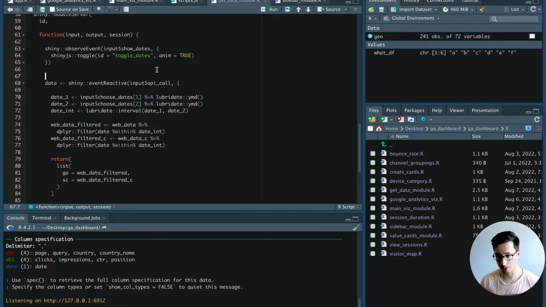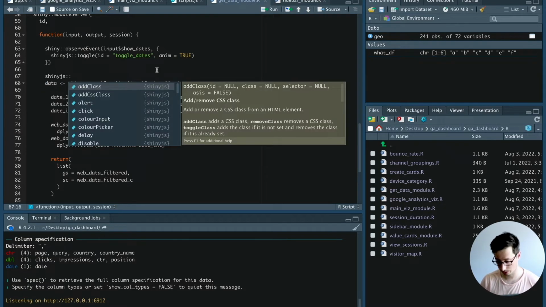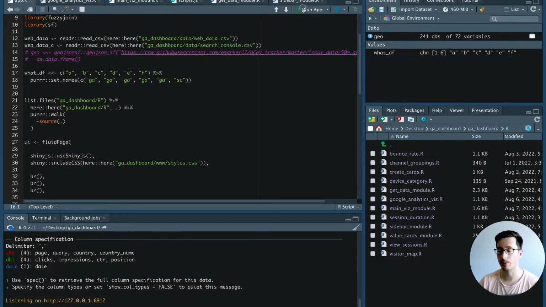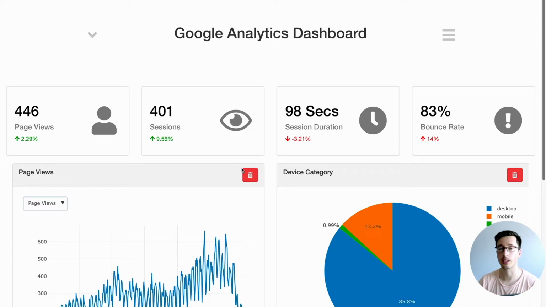So what we can do on app start is use the shinyjs package. And then we can simulate a click with the click function. The ID that should be clicked is the API_call ID, so the action button. And then we can see when the application starts, we simulate the click on the action button, and now the visualizations are appearing here.